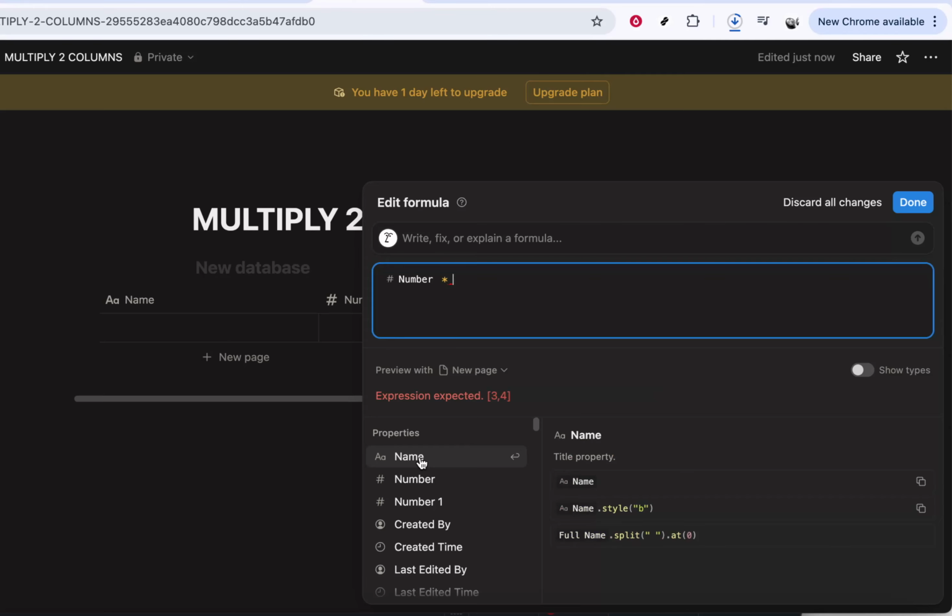Next, you'll need to select the first column you want to multiply. Simply move your cursor over to the columns listed below and click on the name of the column that contains the first set of numbers you want to include in your calculation. This action tells Notion which data to use first in your multiplying equation.